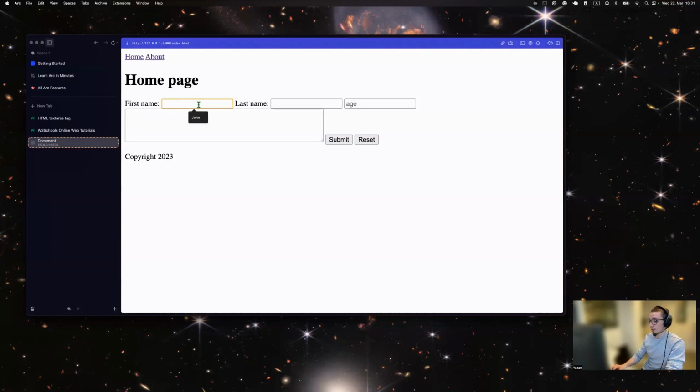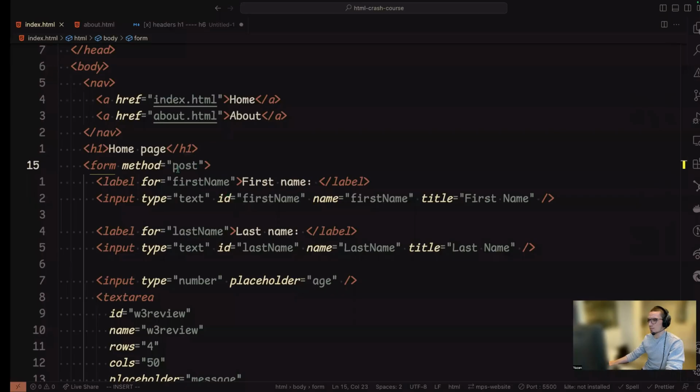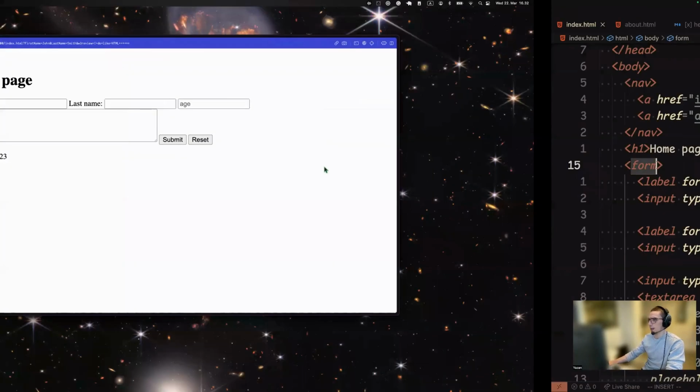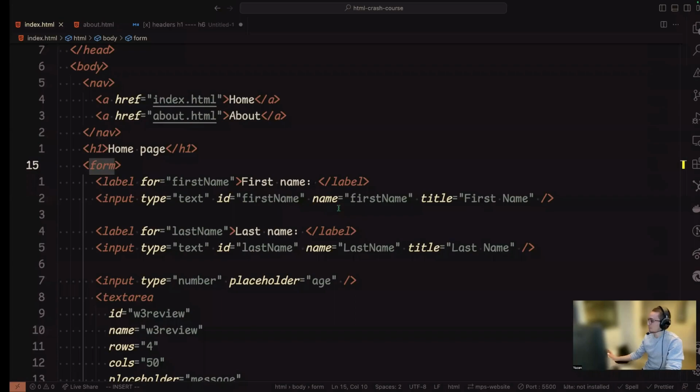So let's go again. John Smith, age 40. I do like HTML. And then if we click submit, something has gone wrong because we need to connect it somewhere, but it's fine. Let's just go back, remove that, and go back to the default one, get. So let's just write random things here. And now what we could do is click reset. And you see that the moment I click reset, it resets everything for me. Ta-da. Cool, right?